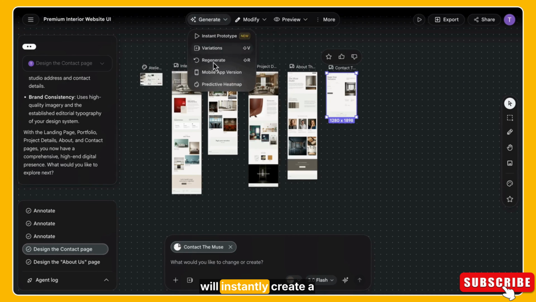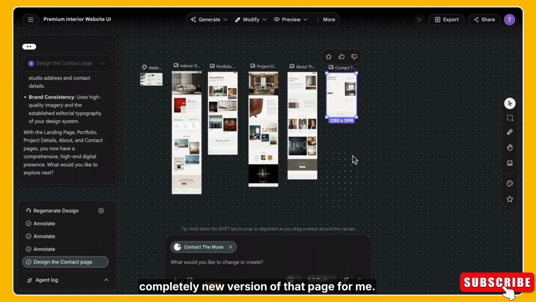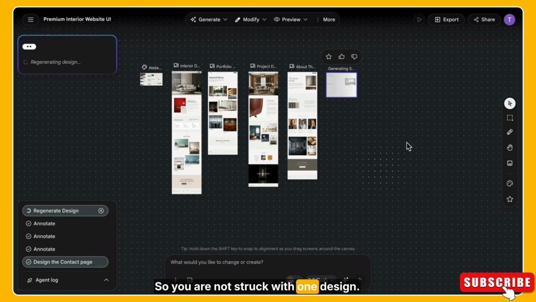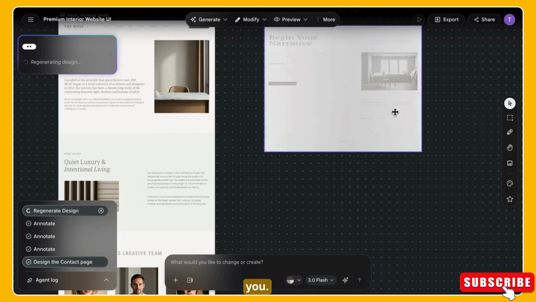Stitch will instantly create a completely new version of that page for me. So you are not stuck with one design. You can keep improving and exploring different styles until it looks perfect for you.